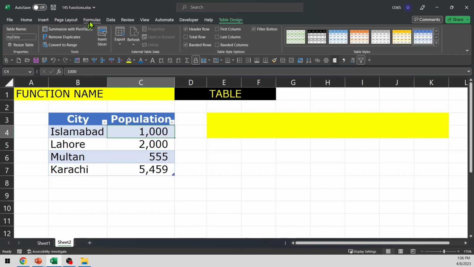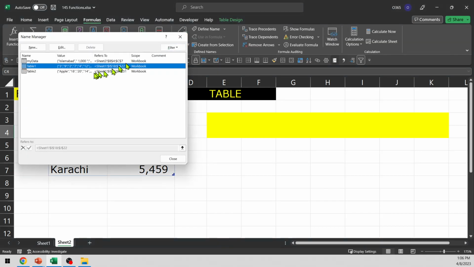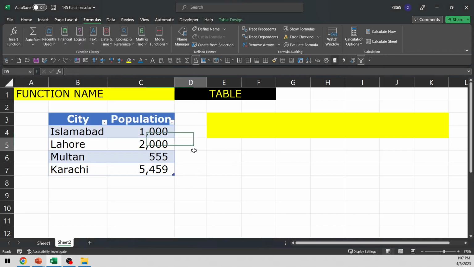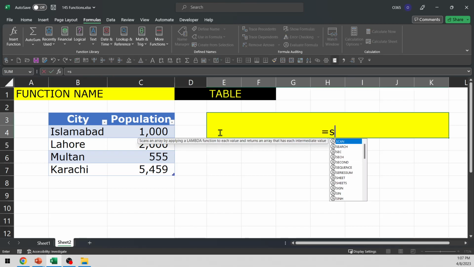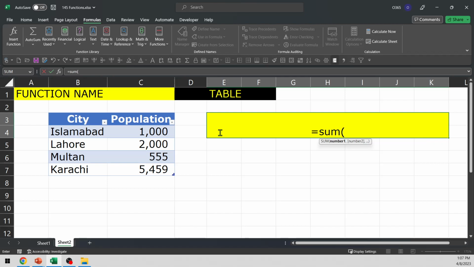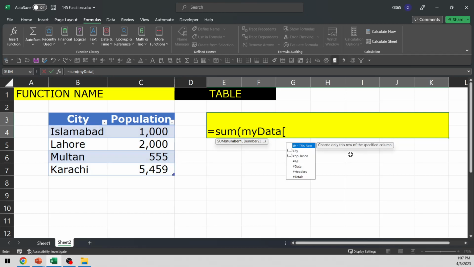If I go to formulas, go to name manager, you can see my data is appearing in the name section. So what is the benefit of this? The benefit is very simple. If I say equal to sum, instead of giving the range reference, I would say my data, and you can see my data is appearing in the help, and then I will use the square bracket, and I can have the headings.